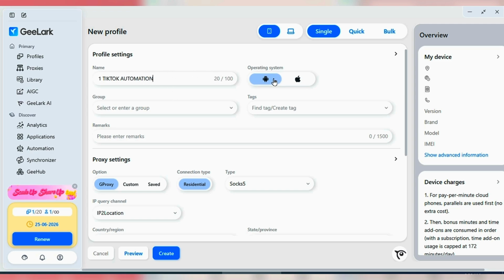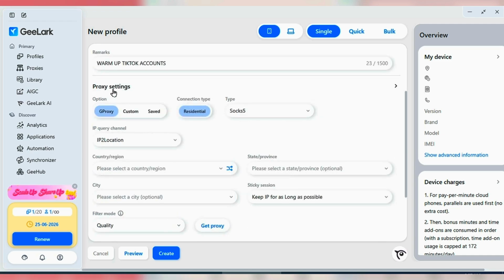I'll select Android as the operating system. In the group section, I'll type TikTok automation. In remarks, you can add anything related to the task, such as warm-up TikTok accounts. Now let's talk about proxy settings. You have 3 options: gproxy, custom, and saved.